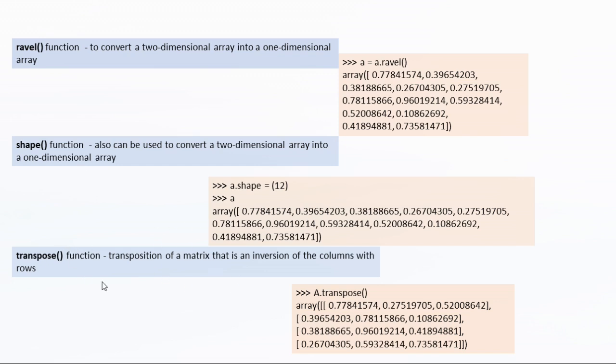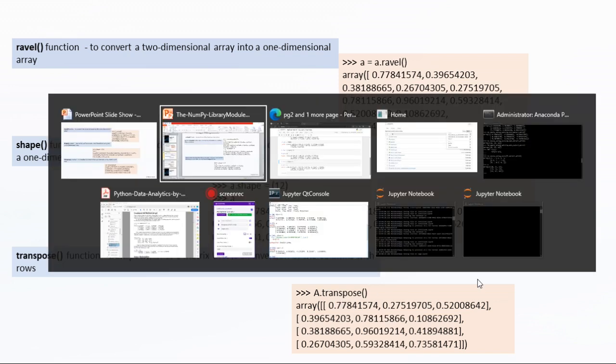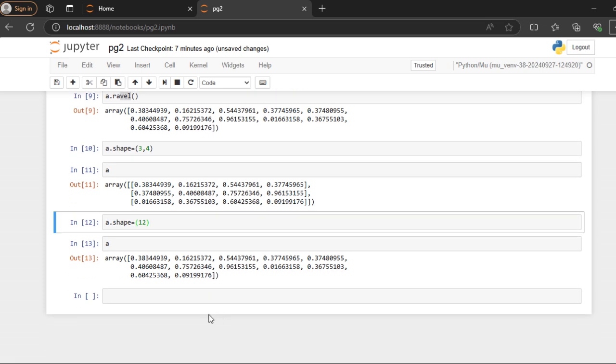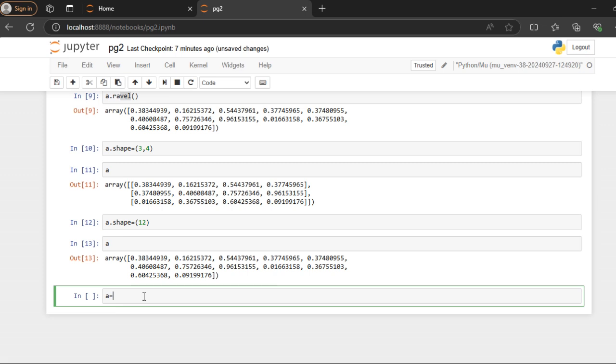Now the last function is the transpose function. As the word itself says, this is just going to transpose your matrix. You must have studied matrices in your school days. What is the transpose of a matrix? It's just the inversion. The rows are changed into columns, and the columns are changed into rows. So let's see this on the notebook. Let's create a simple array, let's call it B. B is equal to np.arange, and let's create a 3 by 4 matrix.